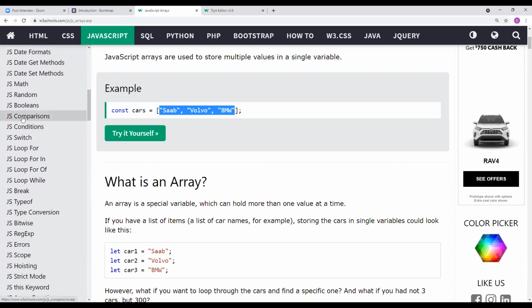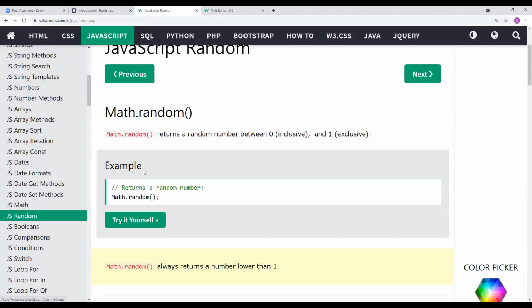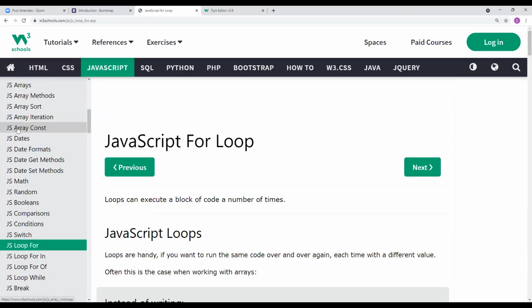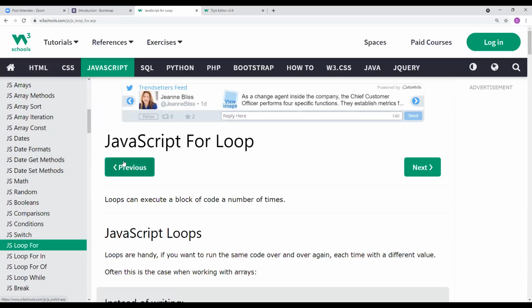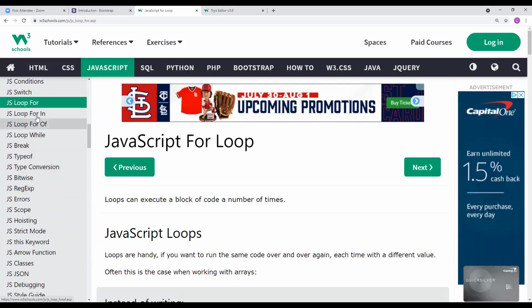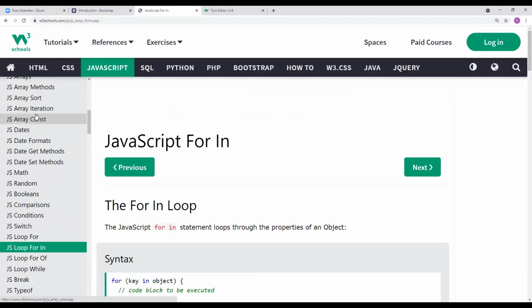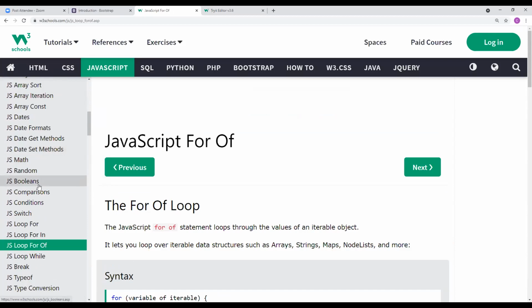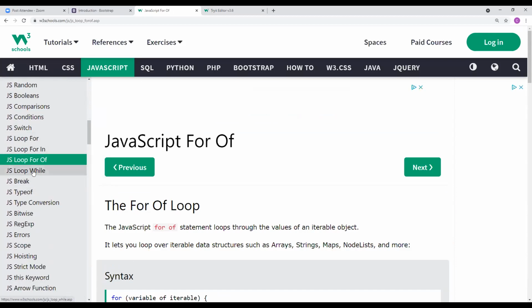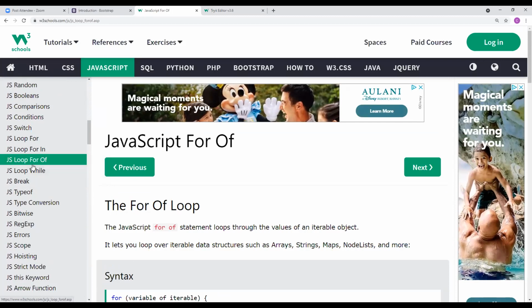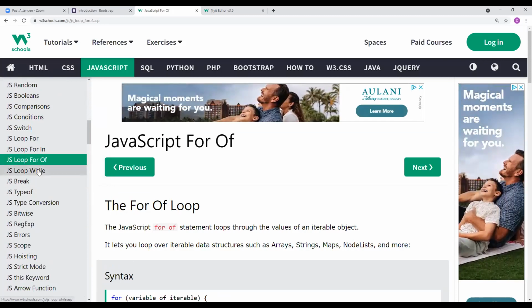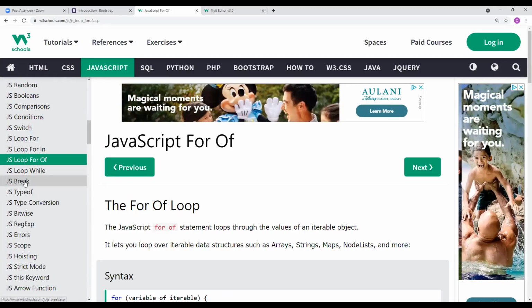Dates we've talked about, Booleans we've talked about. I even talked with you already about random and the random number. There's the for loop. We went over the for loop. There's a special kind that you use with arrays called for in, and another one you use with arrays called for of. But we looked at the for loop. We looked at the while loop. We looked at the do while, which isn't even listed here, but sometimes you want to use it.